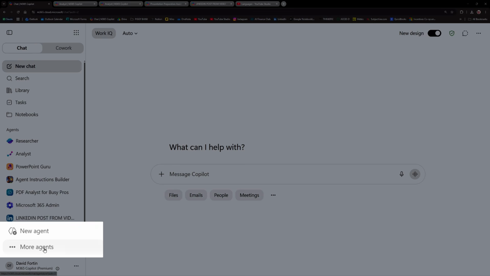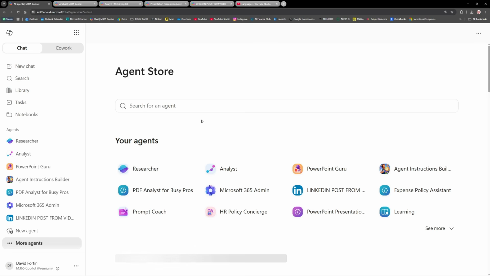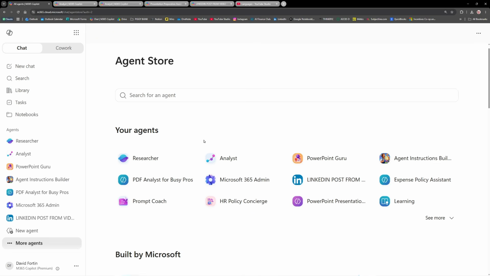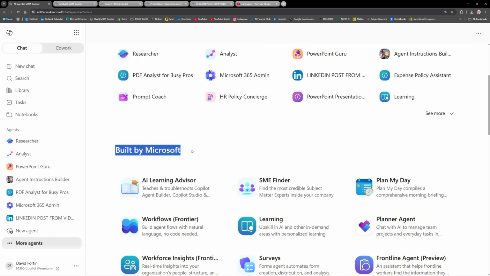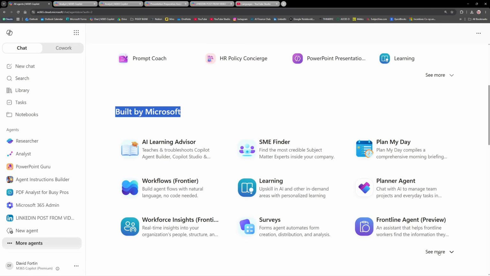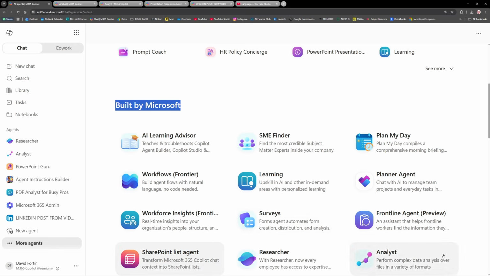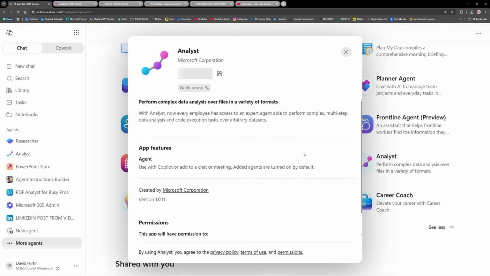So if you go to more agents right here, you will see your agents. That's mine, right? You can see the analyst here, but if you never used it, you will go into built by Microsoft, and then you will pick the analyst agent. When you click into see more, I'll let you find it, and then you go into the analyst agent. So the analyst agent, let me get into a new tab right here.